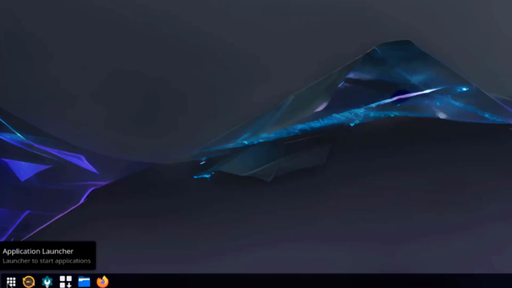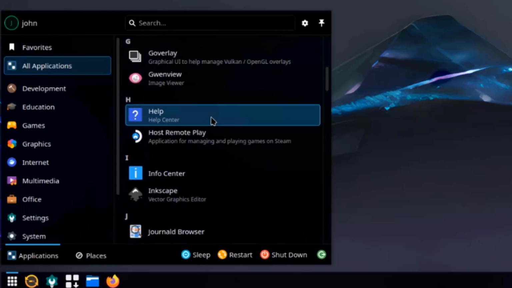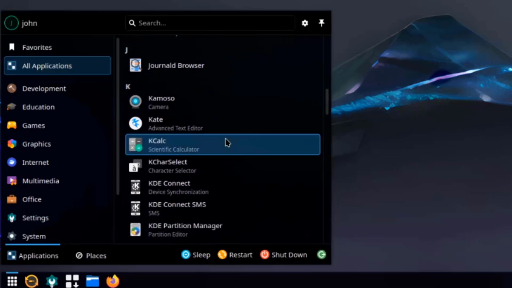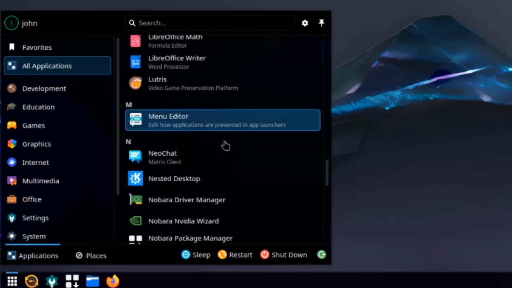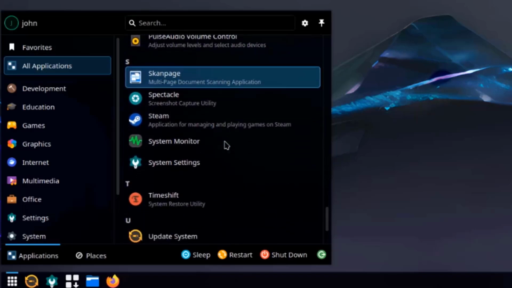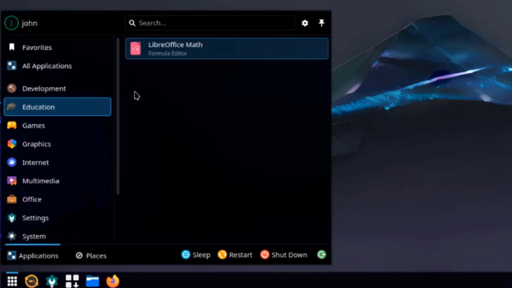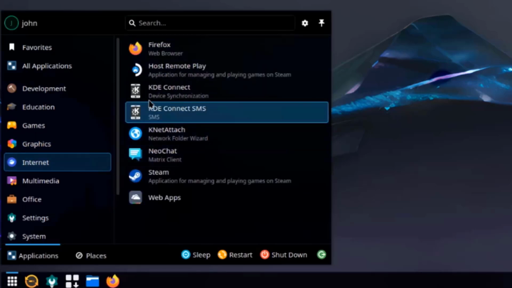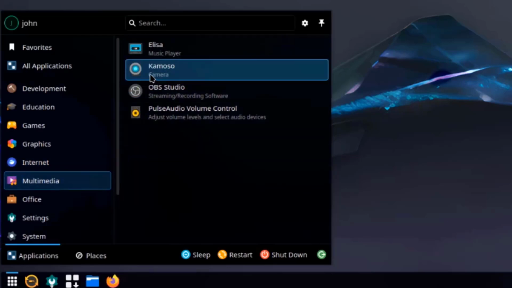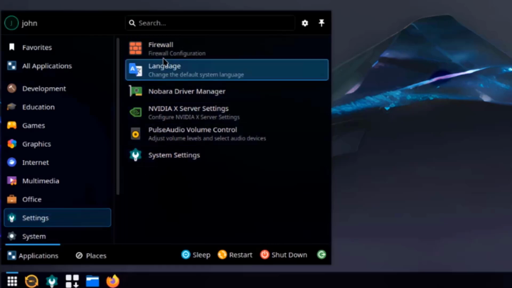So on the lower panel, this is the application launcher. So this is favorites, all applications, this is development, education, this is games, this is graphics, internet, multimedia, office. The full package of LibreOffice is installed. This is settings. This is system.